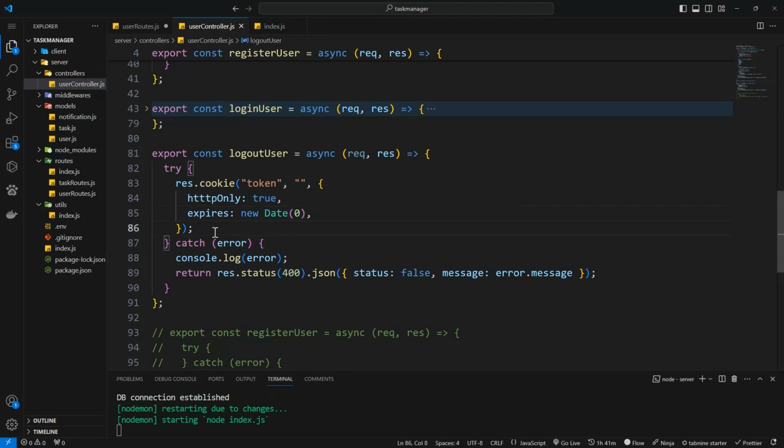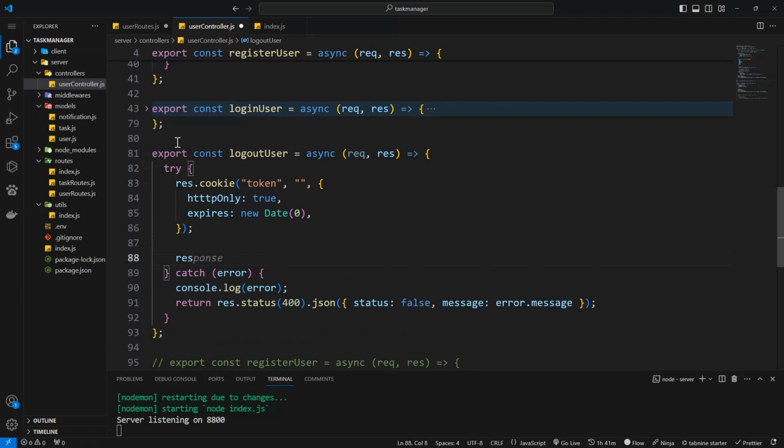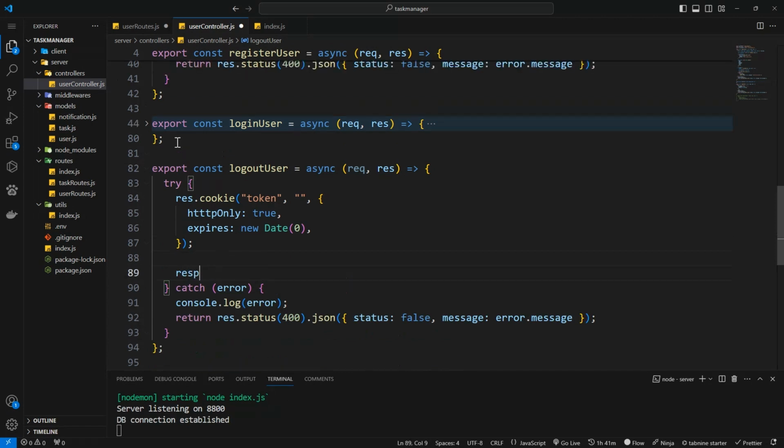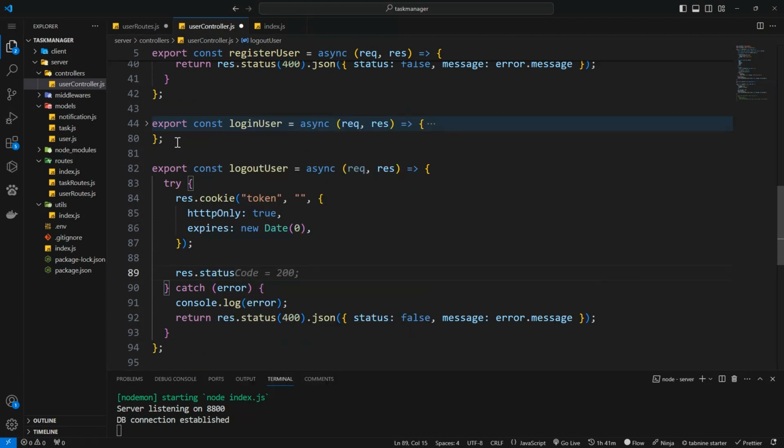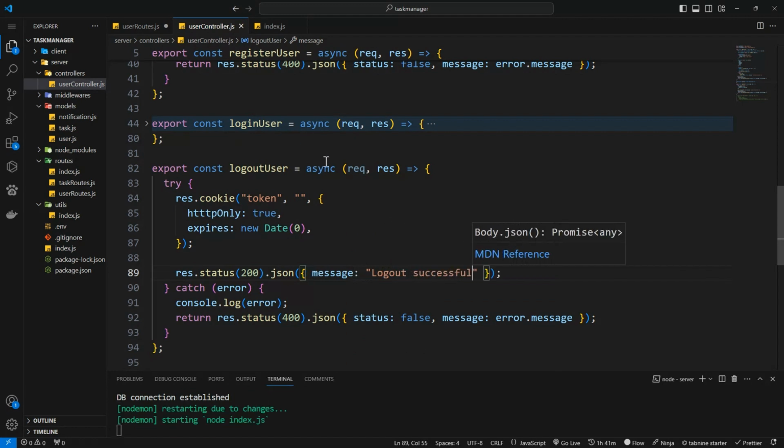Okay, then we send a response, res.status. The status will be 200.json message that says log out successful. Okay, great. So we'll just have to reset our cookie and clear everything. That's pretty simple. Okay, great.